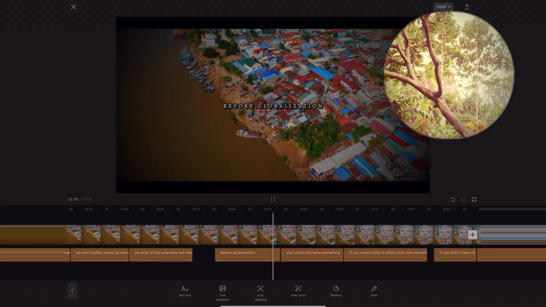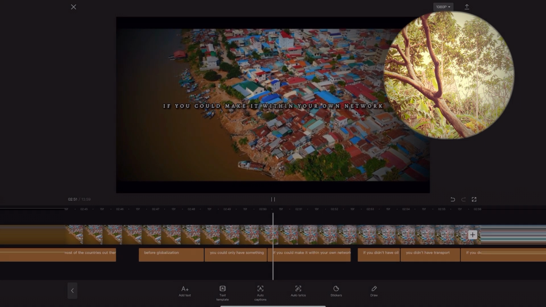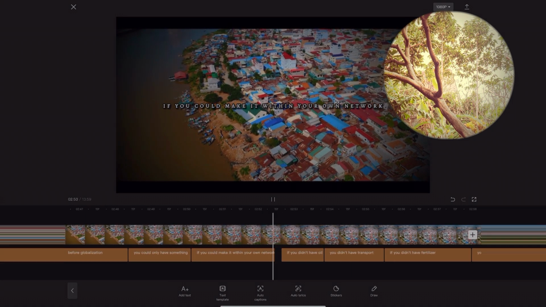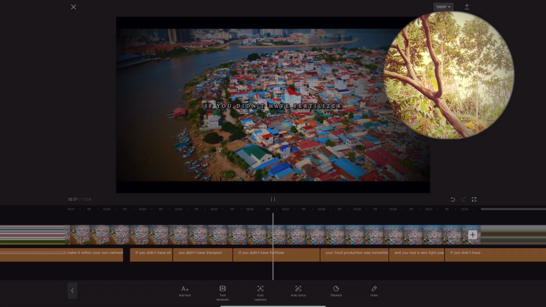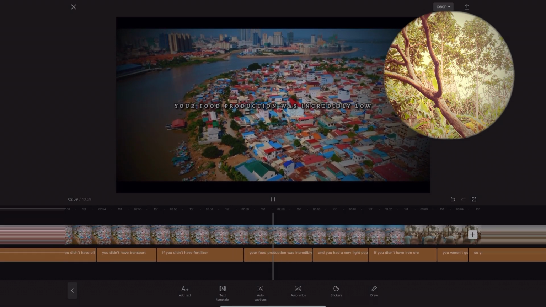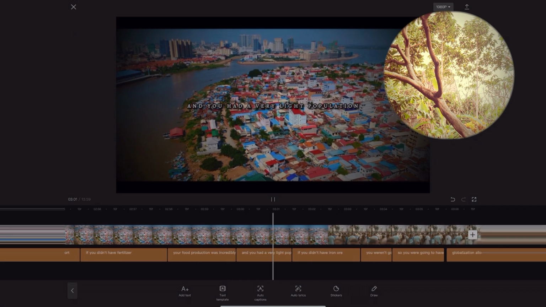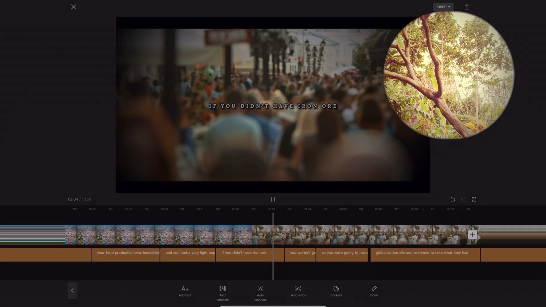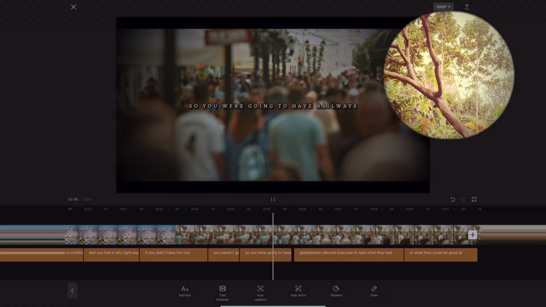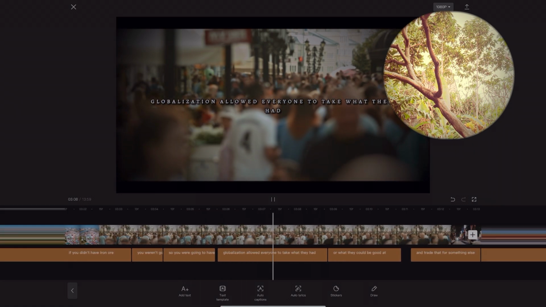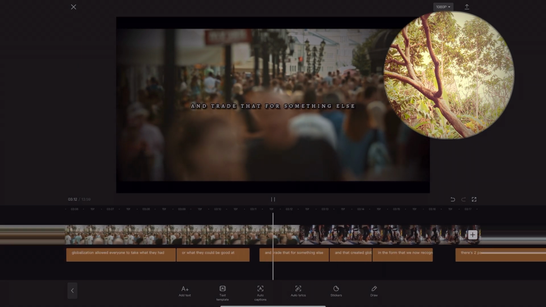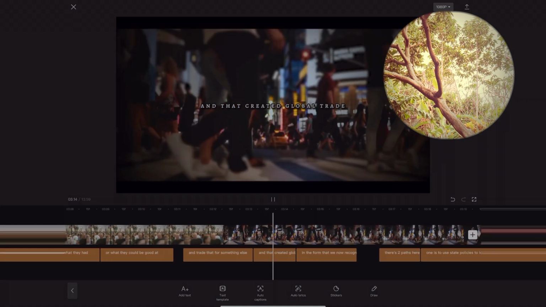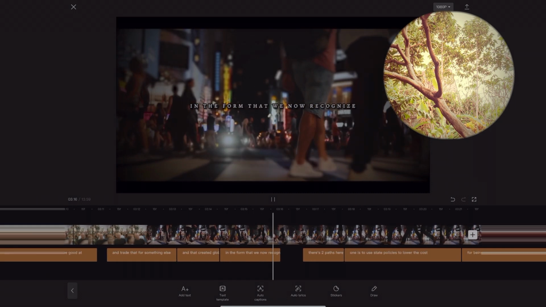Before globalization, you could only have something if you could make it within your own network. If you didn't have oil, you didn't have transport. If you didn't have fertilizer, your food production was incredibly low and you had a very light population. If you didn't have iron ore, you weren't going to have steel, so you weren't going to have railways. Globalization allowed everyone to take what they had or what they could be good at and trade that for something else, and that created global trade in the form that we now recognize.